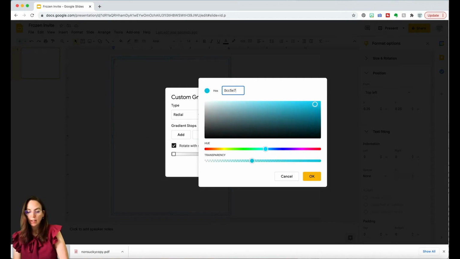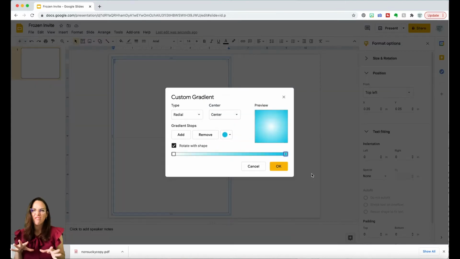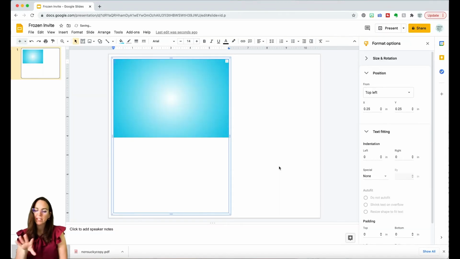0cc5e7. Okay, and it gets us that kind of frozen turquoisey blue that I like. And I'm going to keep this like this. We're going to put a lot of stuff on top of this, so it's not that important. Now this next part I love.